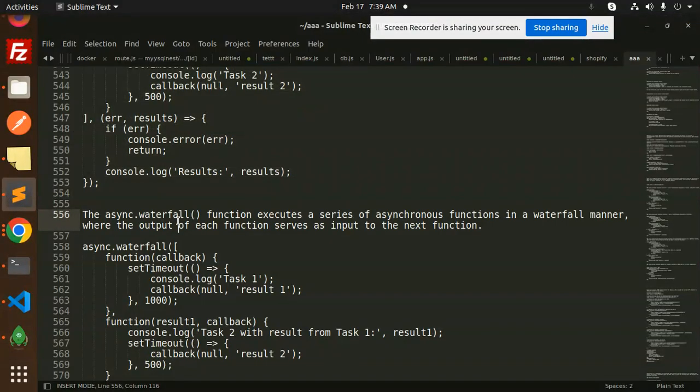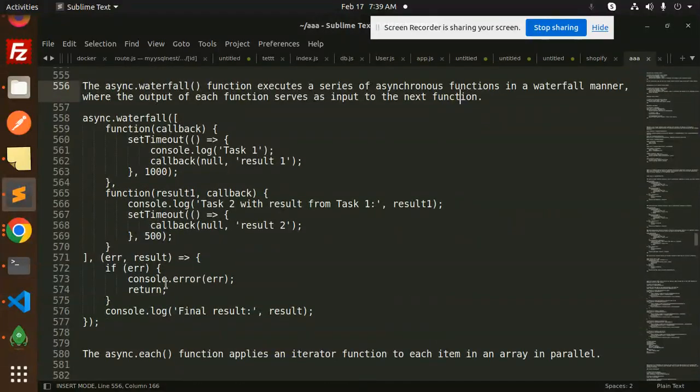Okay, next we have async.waterfall, which executes a series of asynchronous functions. Waterfall means like a waterfall: it executes a series of asynchronous functions in a waterfall manner, where the output of each function serves as input to the next. Means if you are passing the output of the first one to the next one, then you will go to the waterfall function, right? Async waterfall. How? I will show you.